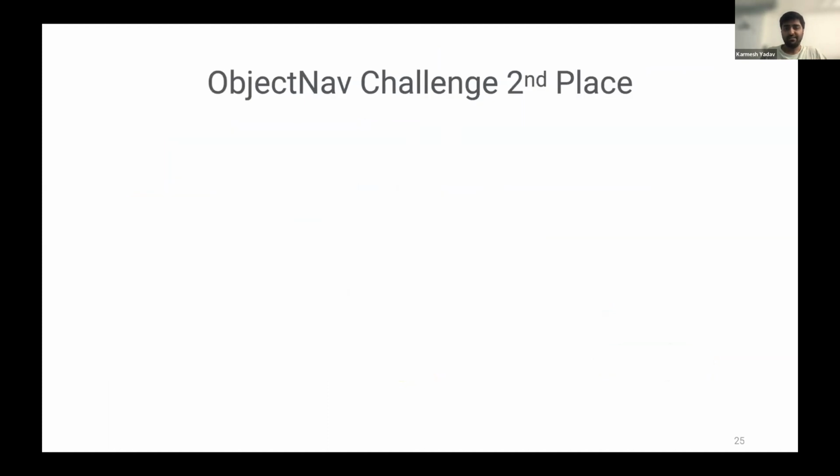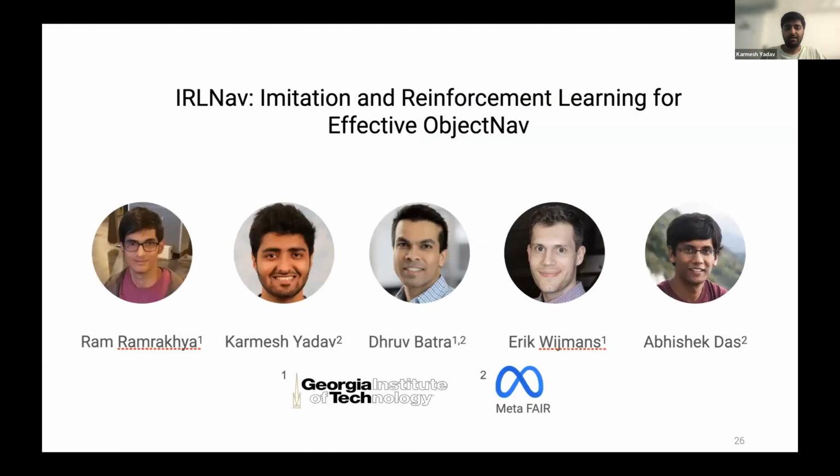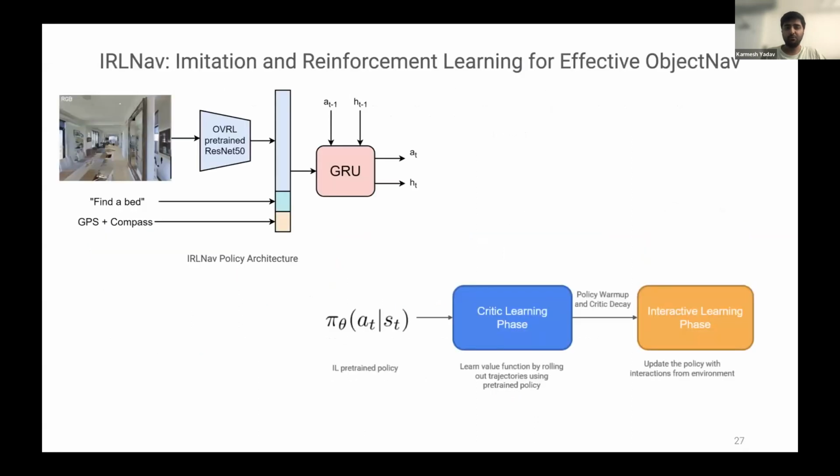The second place for the ObjectNav challenge goes to Team Batseed with an SPL of 0.33. Congratulations to Team Batseed. This work was done by folks from Georgia Tech and Meta AI, and their work is titled IRL Nav, Imitation Learning and Reinforcement Learning for Effective ObjectNav. We have Ram with us today, who will be answering questions about their approach after the video presentation. In their work, they take a simple policy architecture and train it using imitation learning on human demonstrations, and then use the policy for interactive fine-tuning in the Habitat simulator using reinforcement learning.